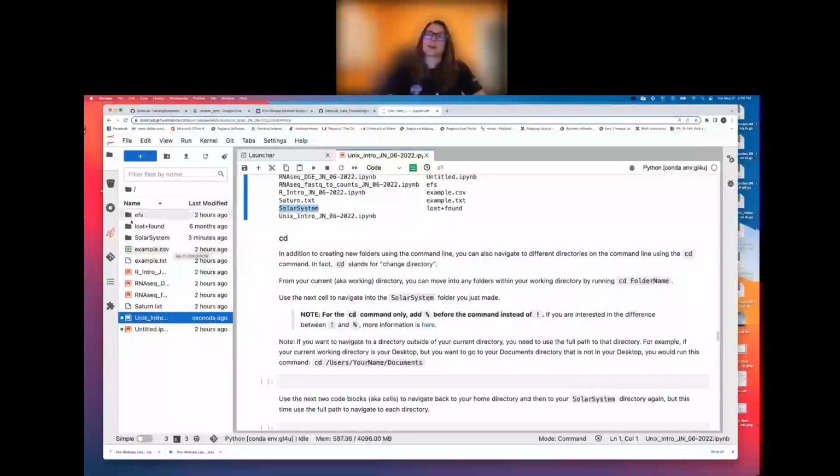If you want to go into lost plus found, it's not good practice to put a plus sign in folders. This was actually created by the system admins for this system. But if you wanted to go in that folder, it would be cd space lost plus found, and you'd be able to go into that folder.